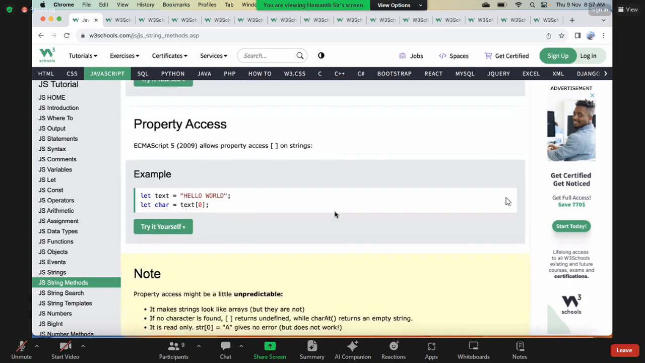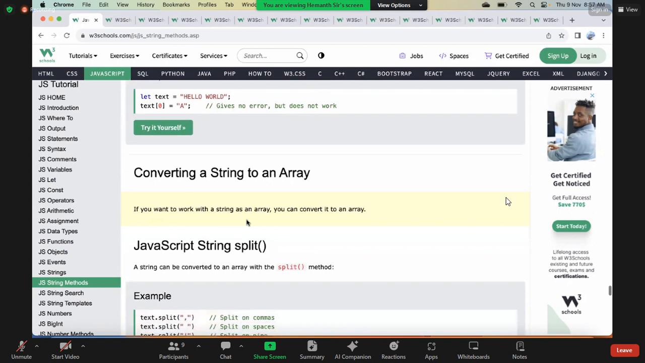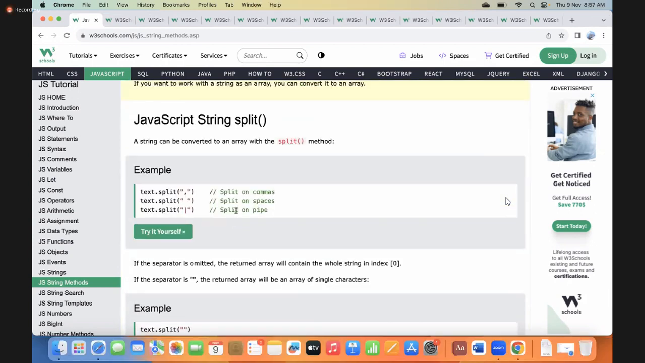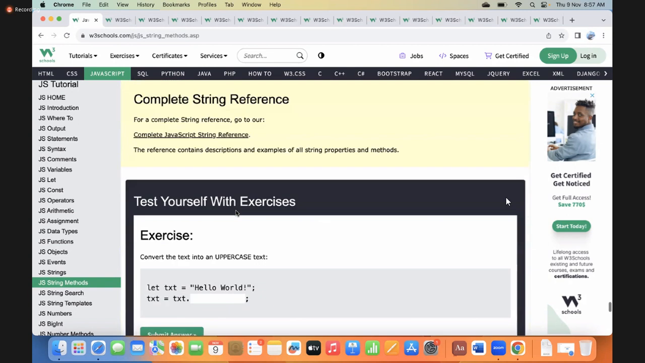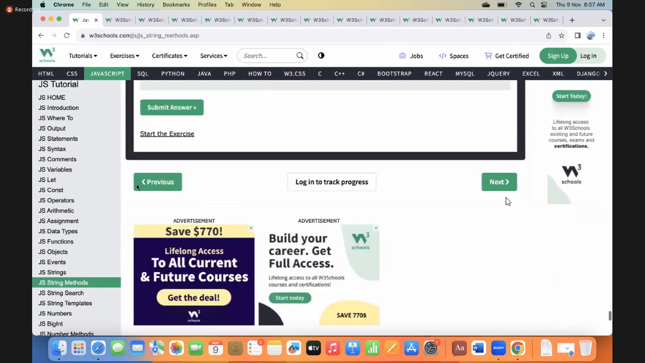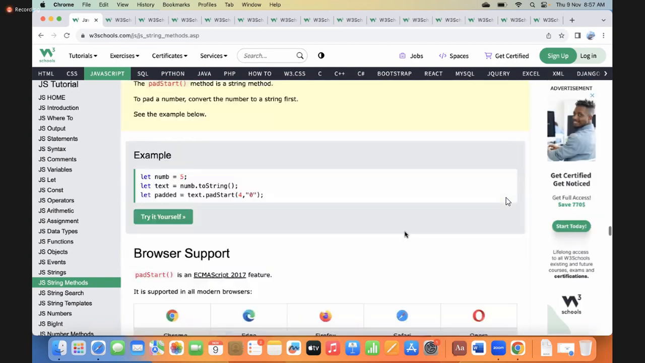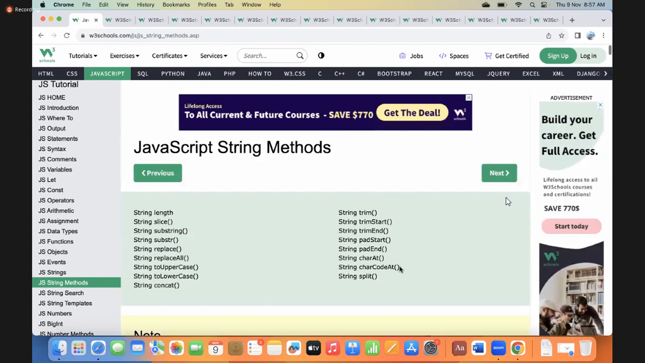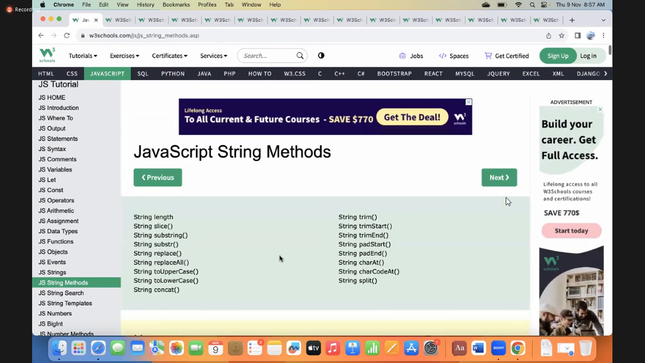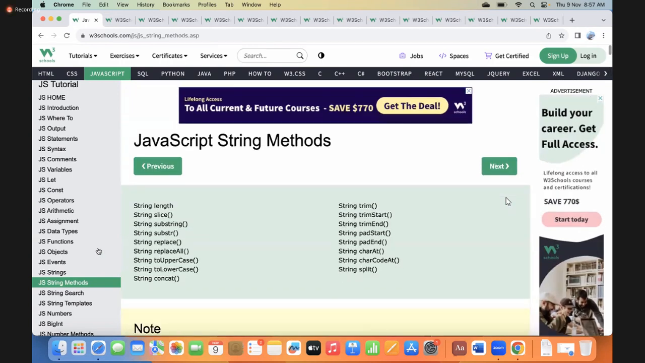Property access. Converting a string into an array. If you want, you can convert a string into an array. So basically, these are all the string methods. You do one thing, you make a note of all the string methods. I think the main topics we have covered here.